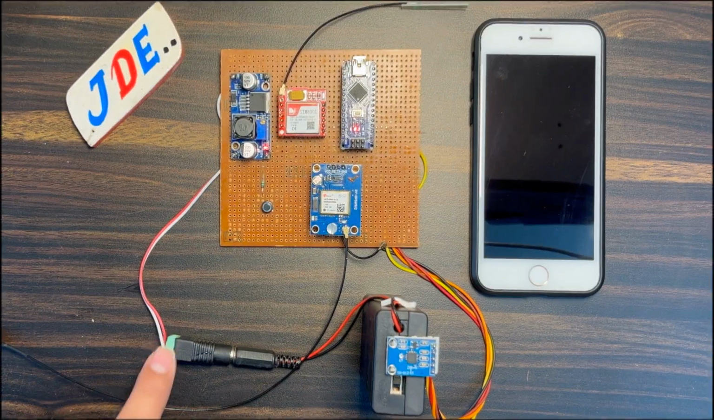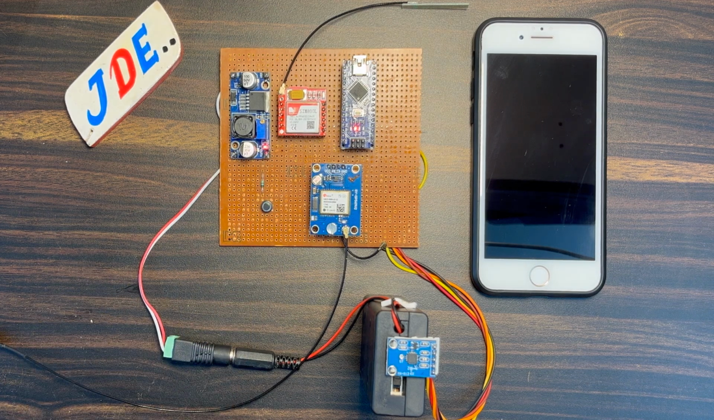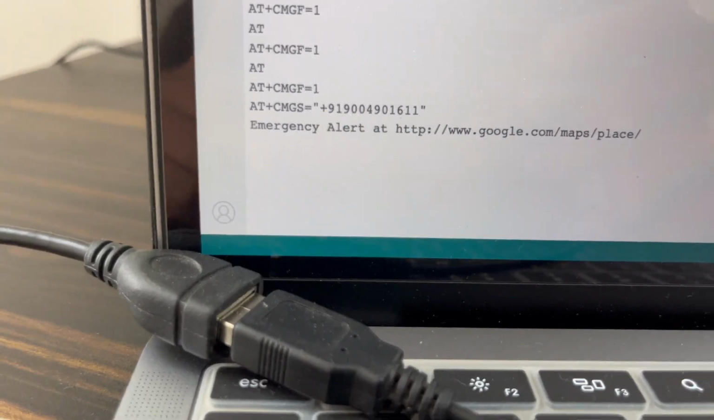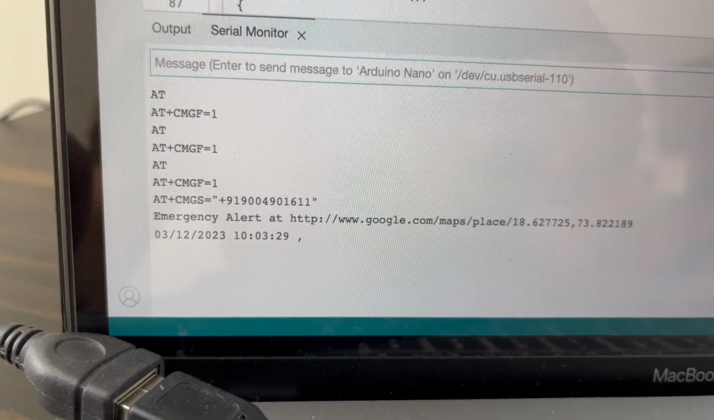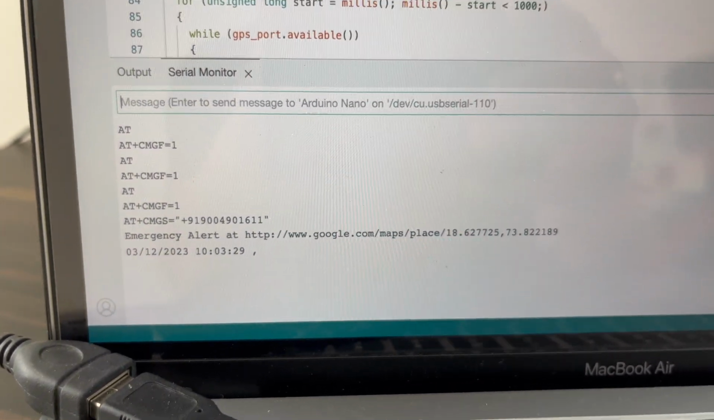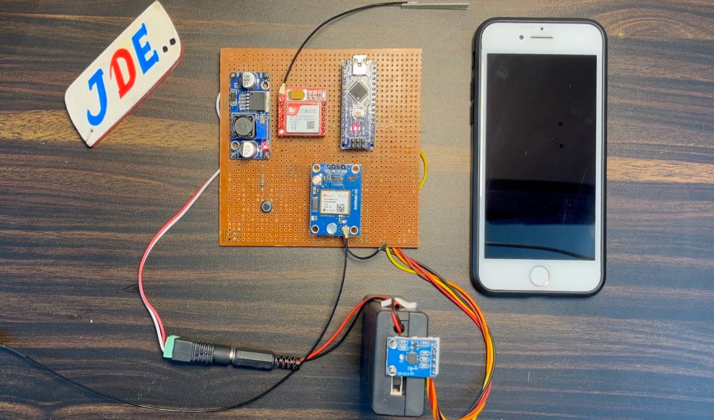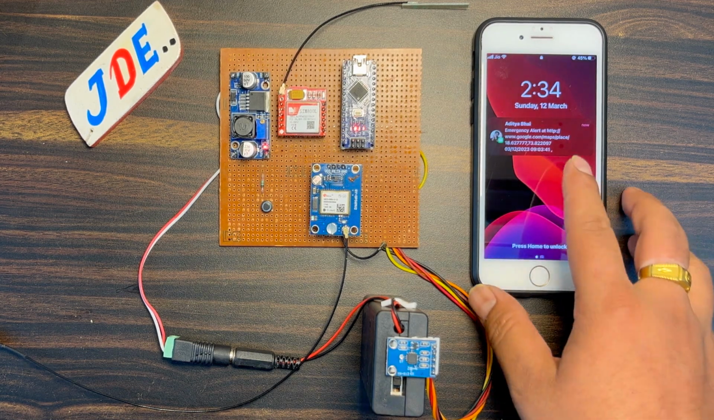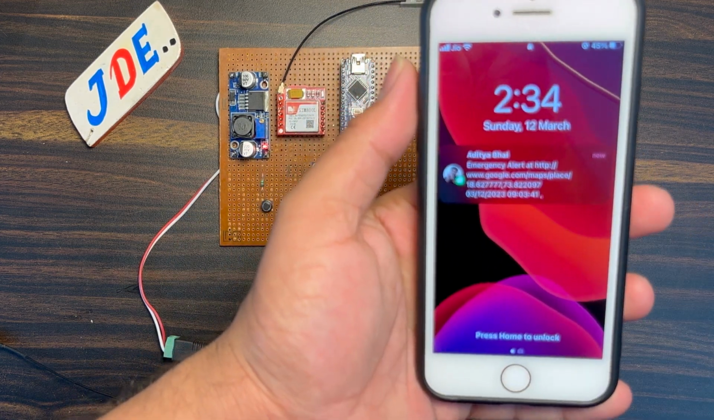Now I press this push button. After a few seconds I release it. It takes a few seconds and the GSM sends the text message. In the serial monitor, it displays the AT+CMGS command and the proper mobile number, and generates a link with the proper latitude and longitude with date and time and sends it to the particular mobile number. The mobile number receives this message in text format. It displays the message emergency alert, the HTTP link, and at the bottom the date and time.